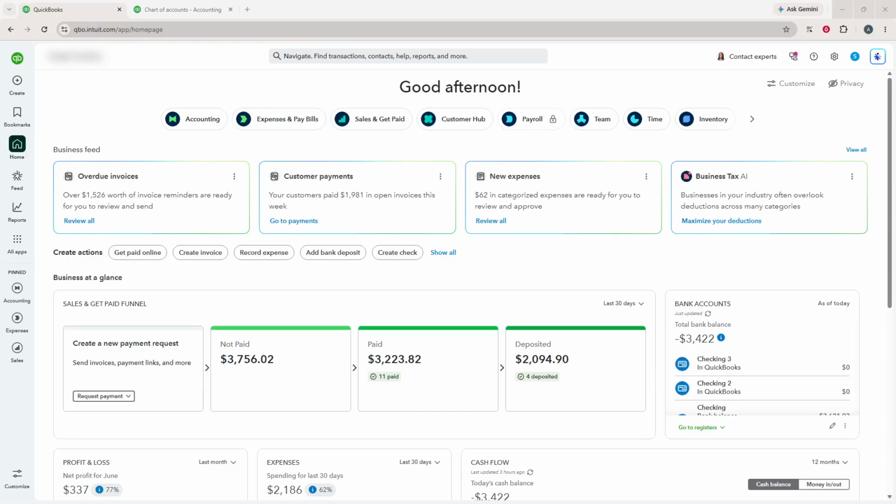In today's video, I'm going to teach you how to merge duplicate accounts in QuickBooks Online. If you've noticed two accounts in your chart of accounts that are really meant to be the same, QuickBooks gives you a simple way to combine them. This can help keep your books cleaner, reduce confusion, and make your reports more accurate.